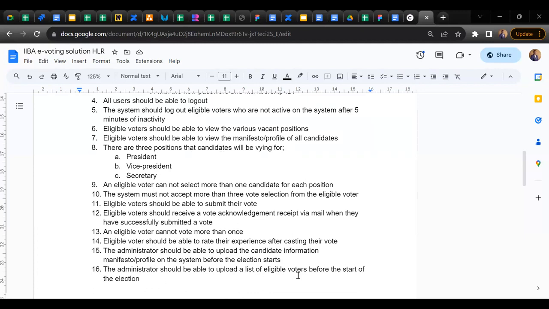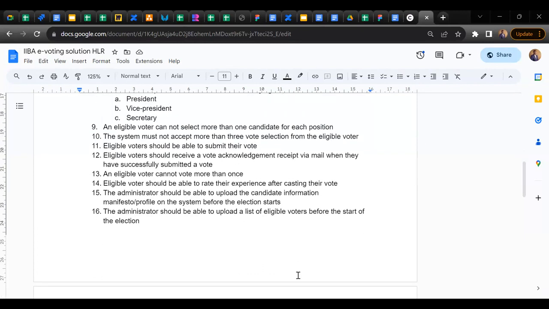11, eligible voters should be able to submit their vote. 12, eligible voters should receive a vote acknowledgement receipt via mail when they have successfully submitted a vote. 13, an eligible voter cannot vote more than once. 14, eligible voters should be able to rate their experience after casting their vote.